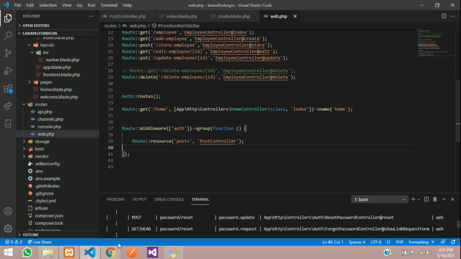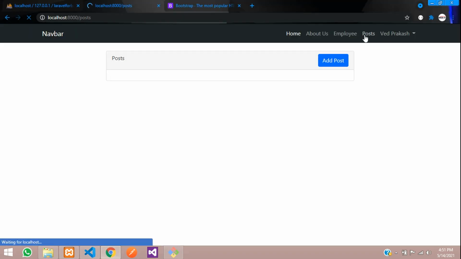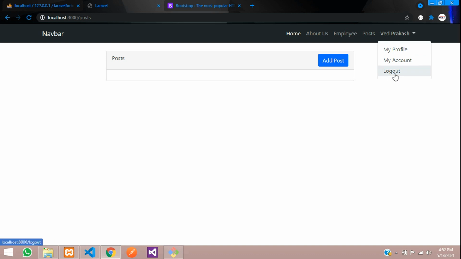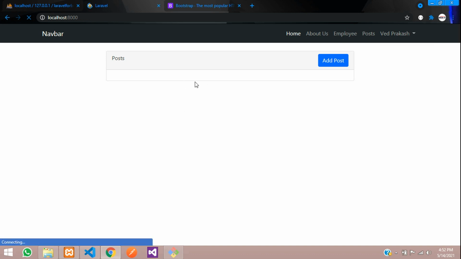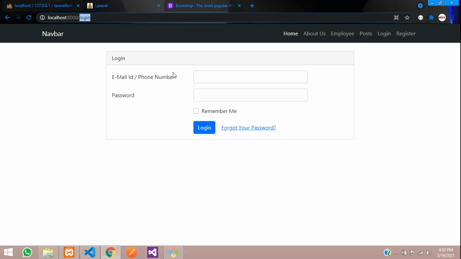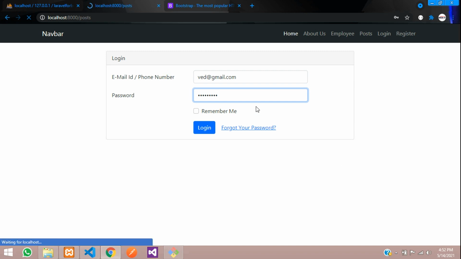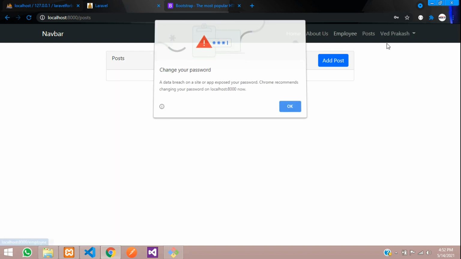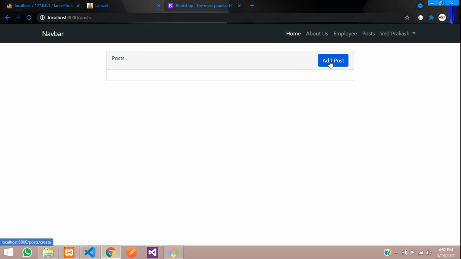And now let's try to access this posts. Let's get back, let's click on this posts. You can see it's redirecting. Okay, we are already logged in, so that's why it's inside. Now let us try to click on post. You will be redirected to the login page. Okay, so let's enter the email and password, and hit enter. You are inside the post. Cool. So now let us add this, guys.